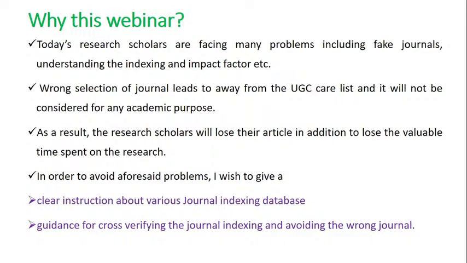Simply seeing on the website that it is Scopus indexed, right? We need to verify it in the corresponding database also. That is the right practice. If you simply submit your paper based on whatever information is available on the journal homepage, then it would be a problem. Scopus and UGC CARE are frequently updating, so without knowing the updates, if you rely simply on the information on the journal homepage, you would be in big trouble. So this is the motivation for giving the webinar.